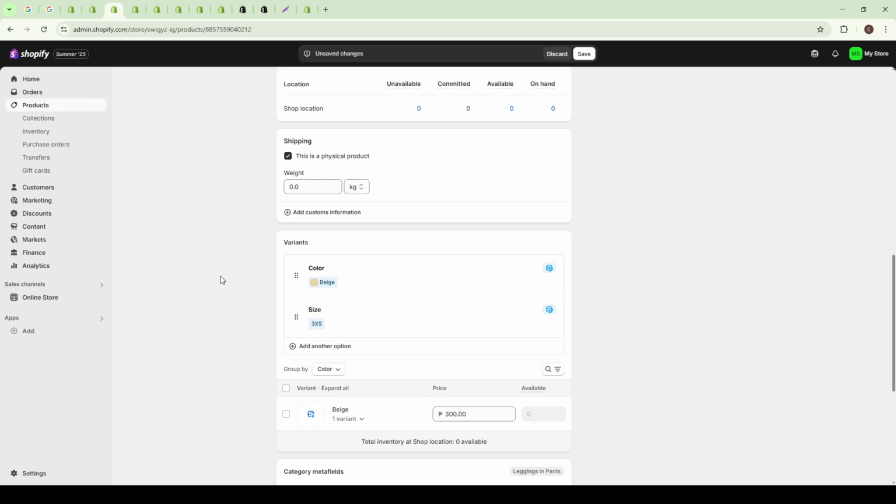Once you've set up all the necessary options and their corresponding values, take a moment to review them to ensure they're accurate. When everything looks good, click Done to confirm your changes. Finally, make sure to click Save to update the product with these new options.